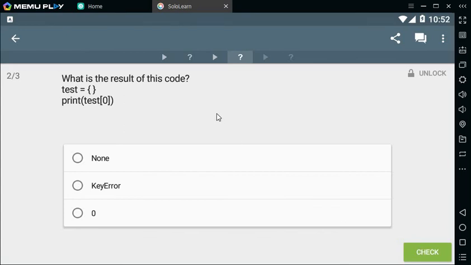What is the result of this code? Test is that aforementioned empty dictionary. Print test 0, and 0 is basically a key value we're putting in. 0 would be a valid key value, but it's not contained in this dictionary because it's empty. So it's going to throw a key error.